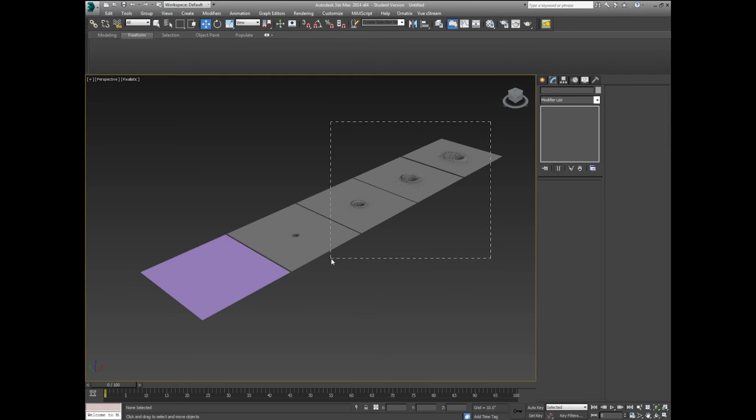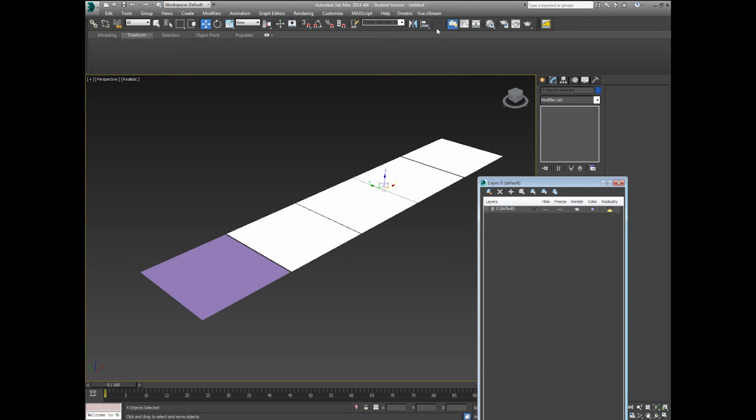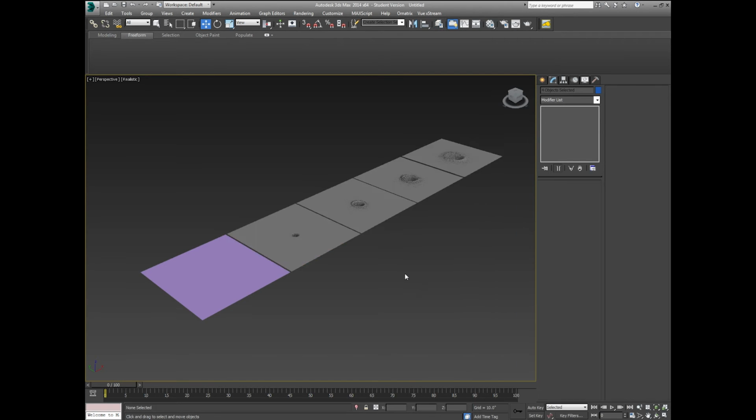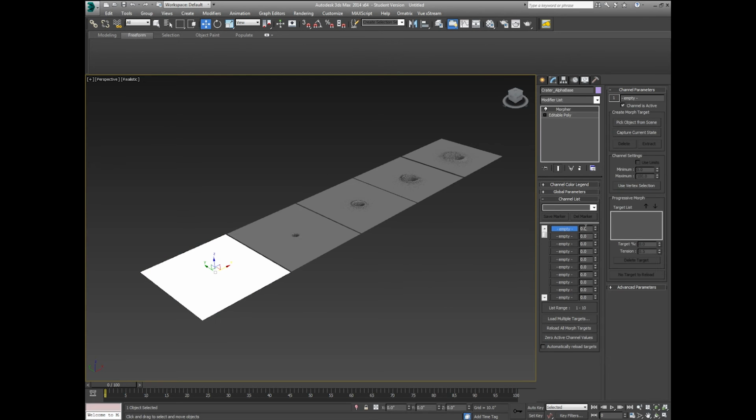So I'm going to grab all of these and create a new layer for my morph targets. Okay, and then I'm going to move my active layer back up to the default. Now with my morpher selected, I'm going to right click here where it says empty, pick from scene, and pick that first morph target, okay?